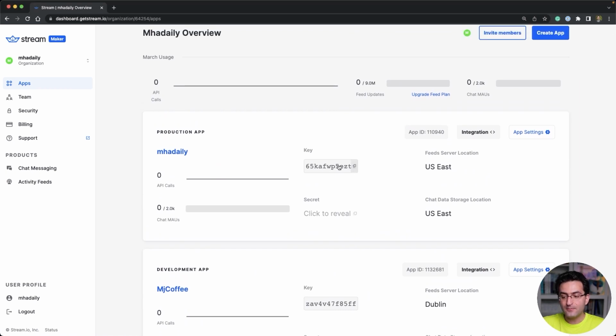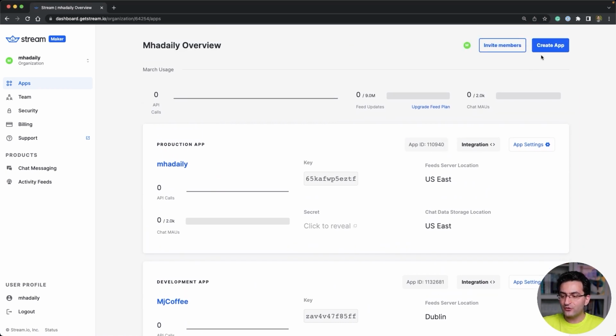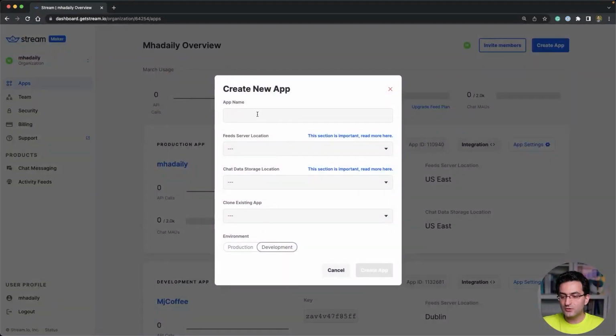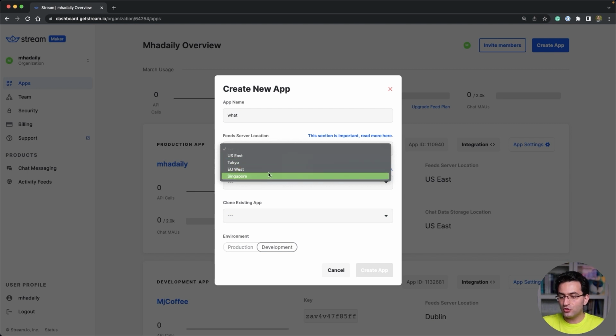I need this key. But if you don't have an application, what you need to do here is go to create an application, give it a name, whatever name, and choose a server, typically the closest one to you.